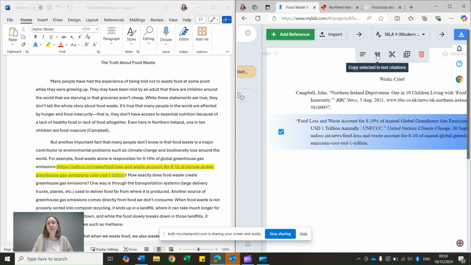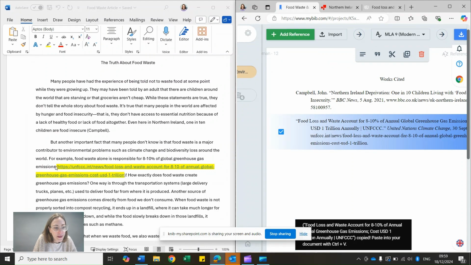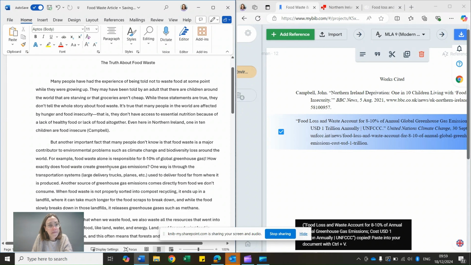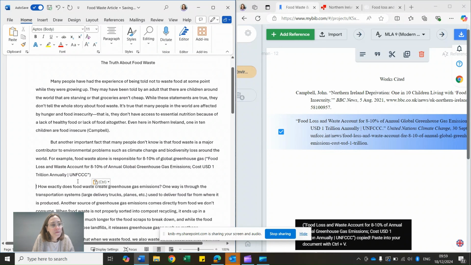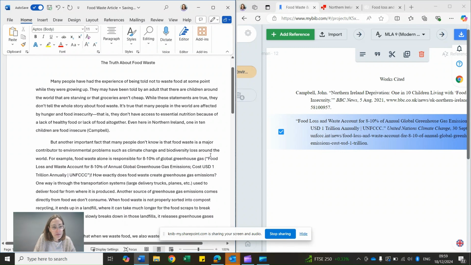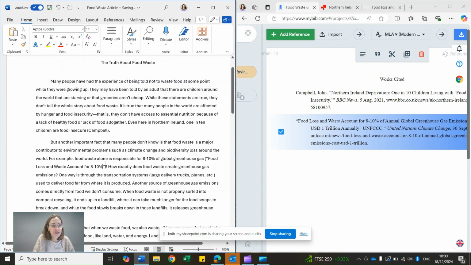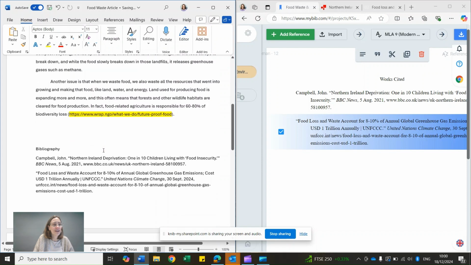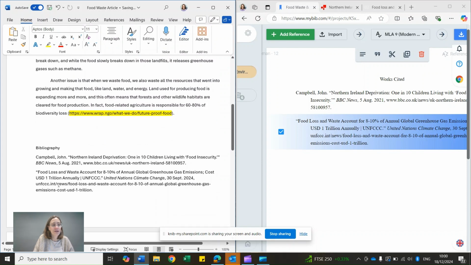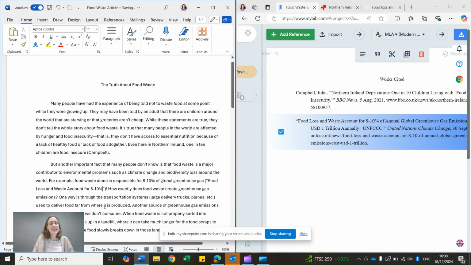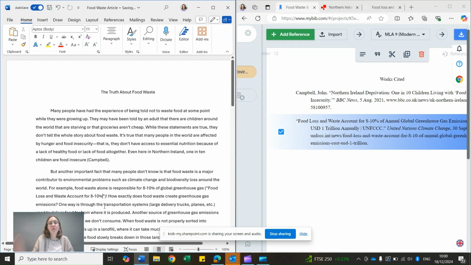It'll copy the whole article. So we'll just get rid of this. Copy and paste. There we go. So it's a bit long. I would recommend shortening it to the point where you can still clearly find it in your list of sources. So food loss and waste account for 8 to 10%. I can look down here and clearly find which source that comes from. So that's it. That's for most of you, that will be what you need.